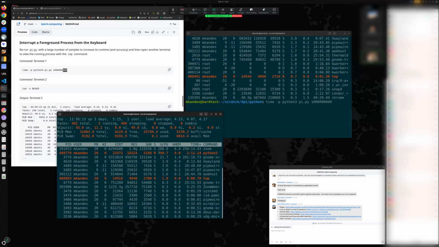Obviously, since it's just counting random numbers and where they've fallen in that geometry, there's not a lot of memory usage. It's not a memory intensive application. You can see that here. That's about all that's interesting about what that looks like in top right now.